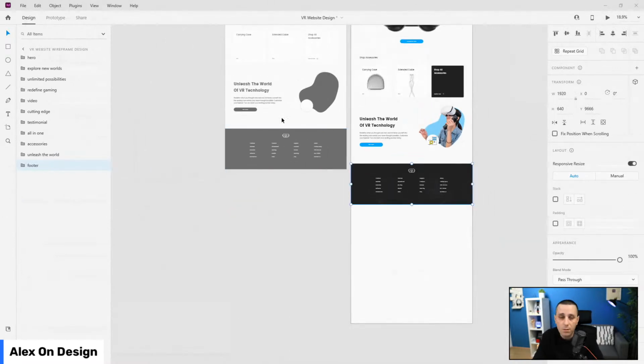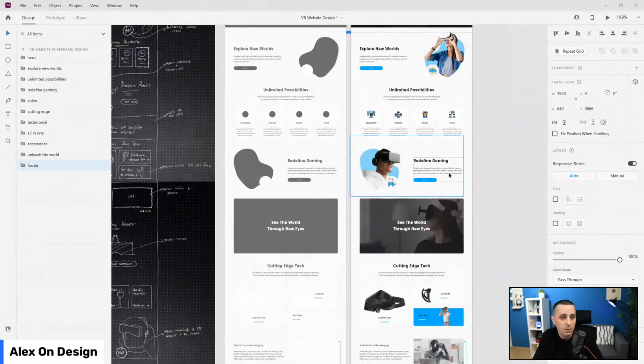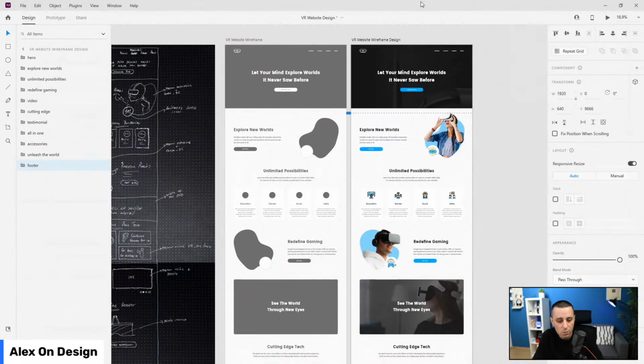So now let me end this waffling along, and let's work on our spacing. Before we do, I want to hit Control S to save this design.